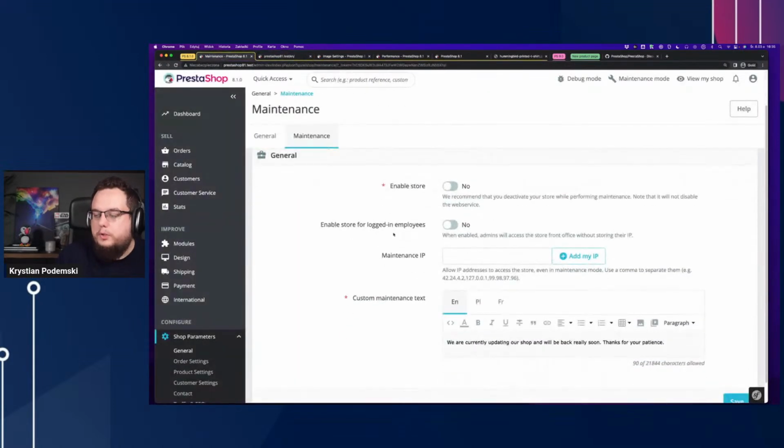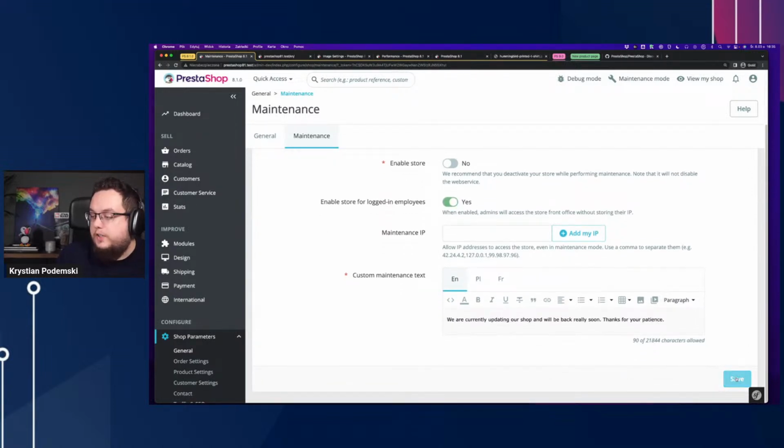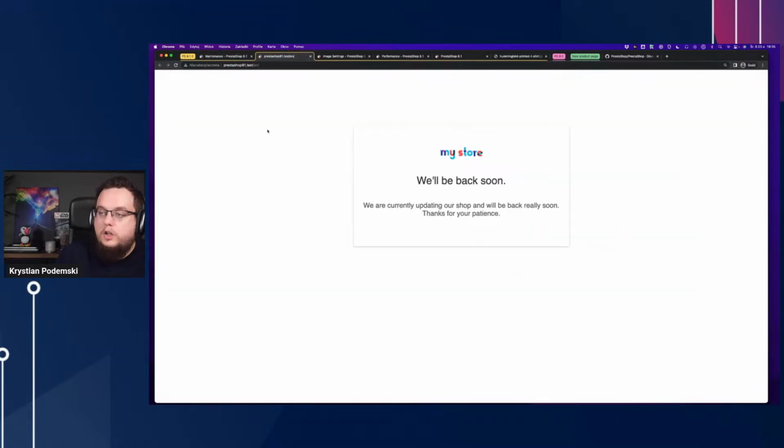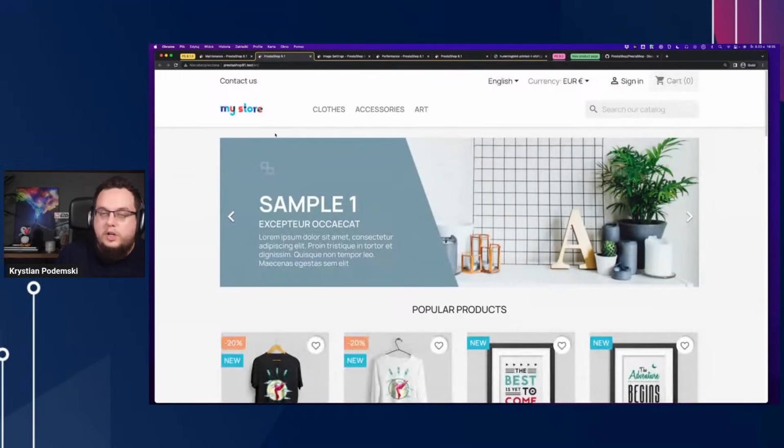There's a new option available called Enable Store for Logged In Employees. So if I switch this to yes, and if I save the option, I have access to the store.